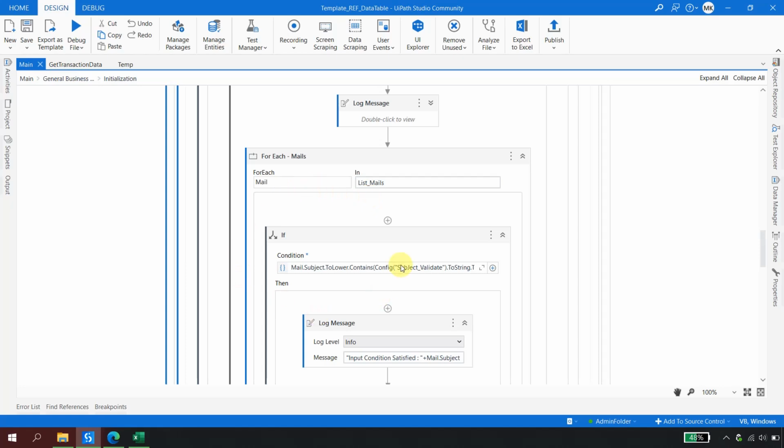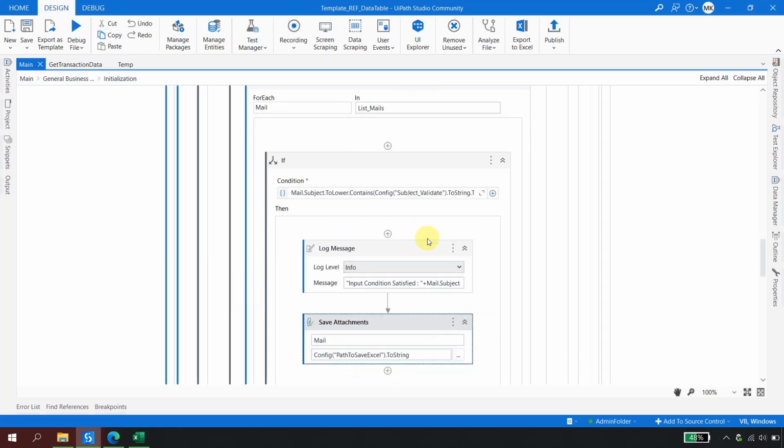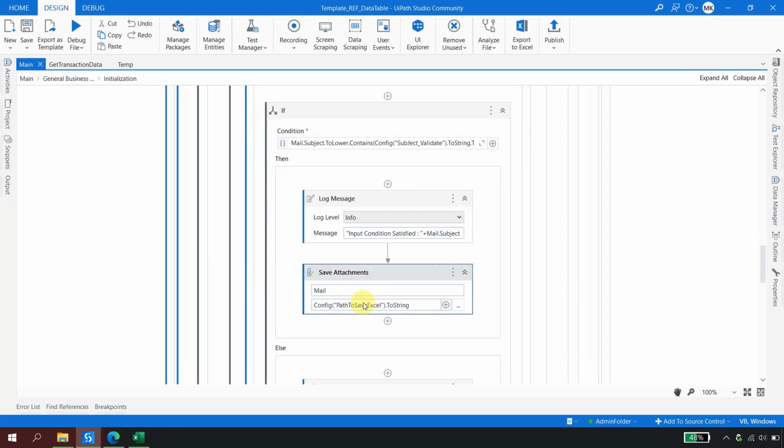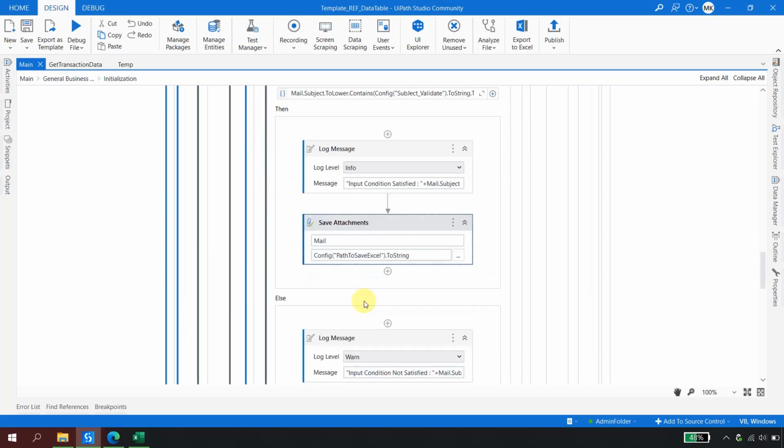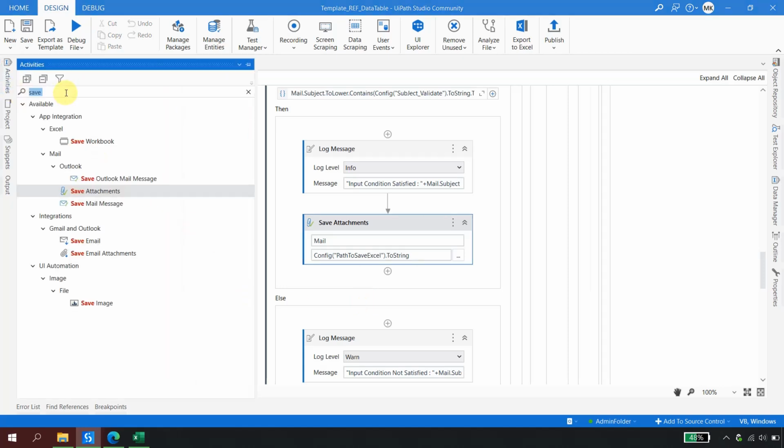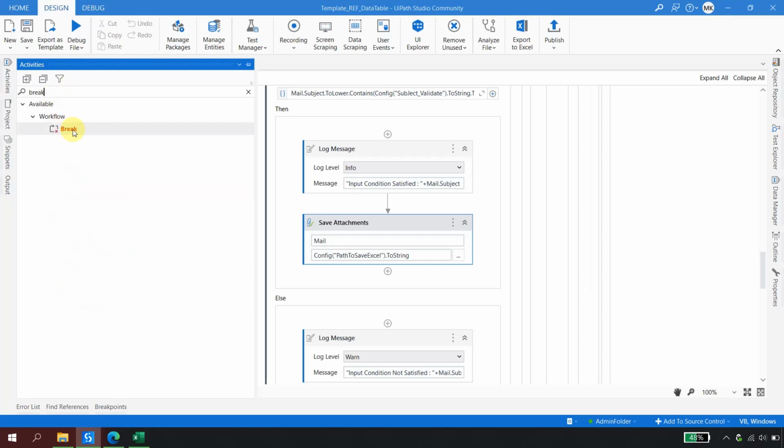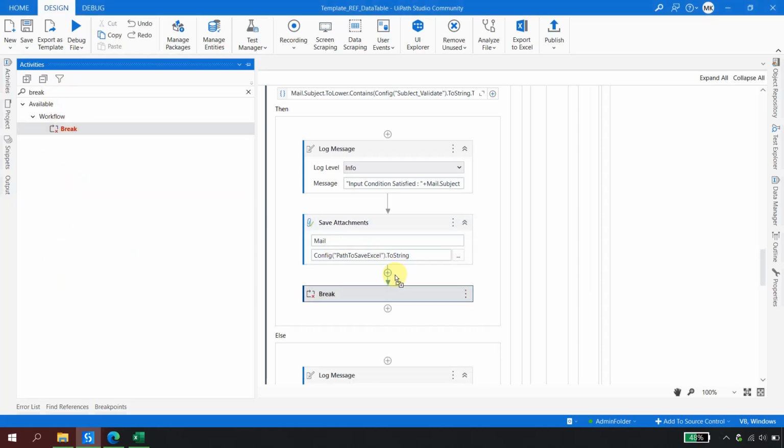And on a daily basis, you are expecting only one email, right? So once it is successfully downloaded, I do not want to run the loop for all the emails. That means we have to break the loop as well. So I'll go here and use a break activity like that.